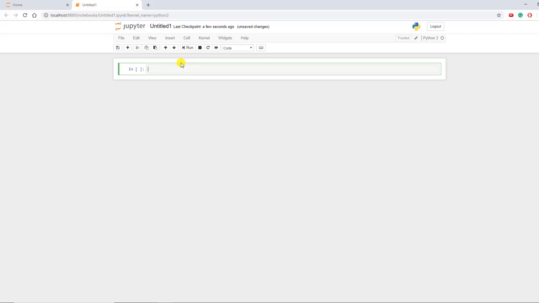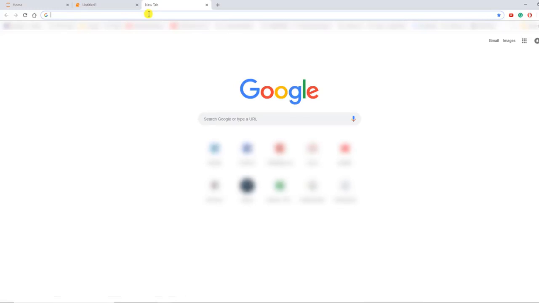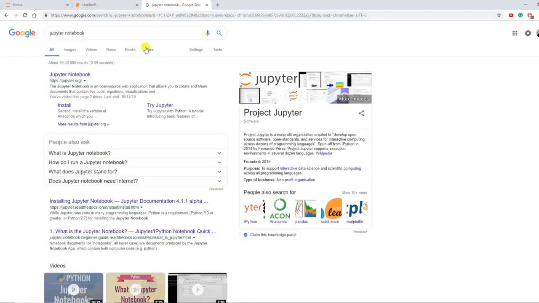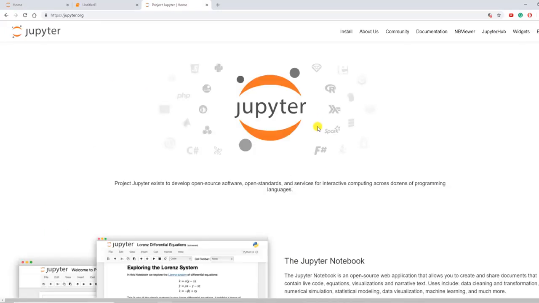But again, we will do this later. But how do we install this? Maybe you don't want to install Anaconda because it is heavy. So how do we install Jupyter without Anaconda? It's very simple actually. You can search for Jupyter Notebook. It will take you to the official website. In fact, the first link itself is the official website. Click on this.